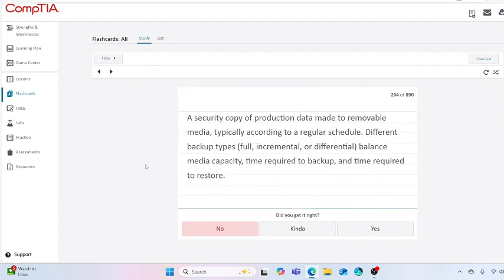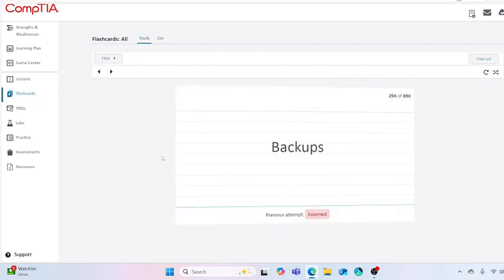Backups. A security copy of production data made to removable media, typically according to a regular schedule. Different backup types balance media capacity, time required to backup, and time required to restore.